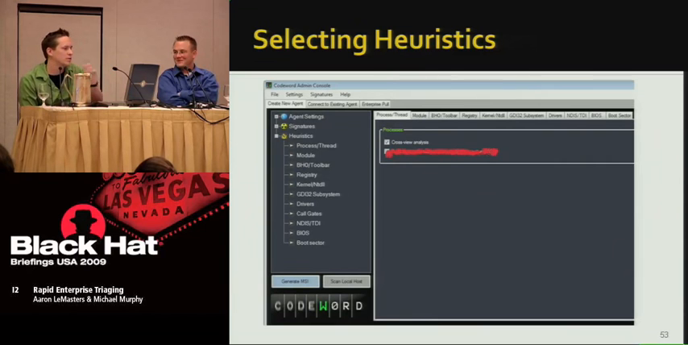Sorry about the little smudge there, just a last minute change I had to remove, but these are basically the heuristics. I'm not going to go into details of all the different tabs, but for the process tab, there's basic cross-view analysis detection for hidden processes. It's pretty standard stuff.